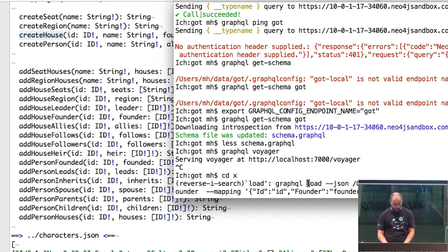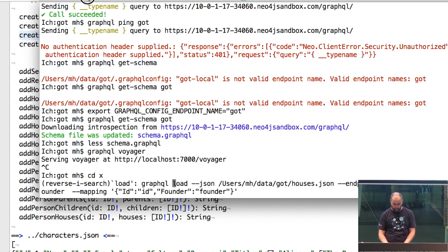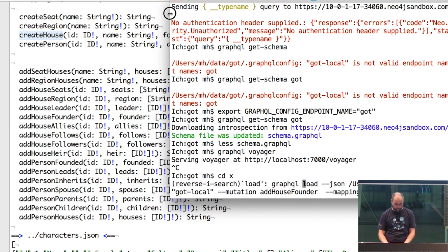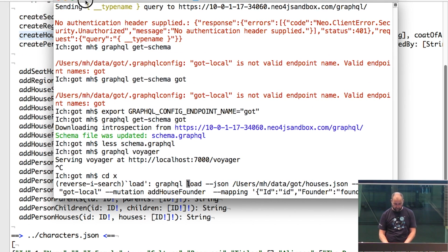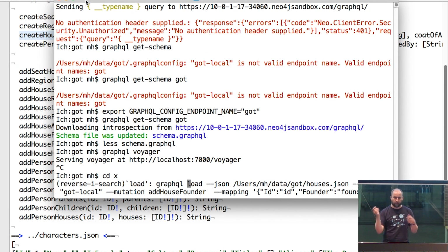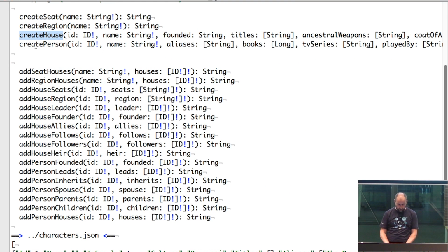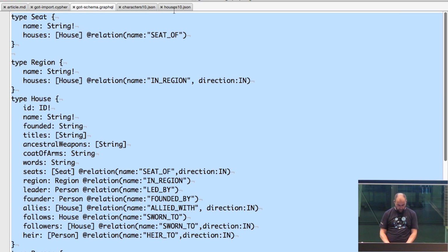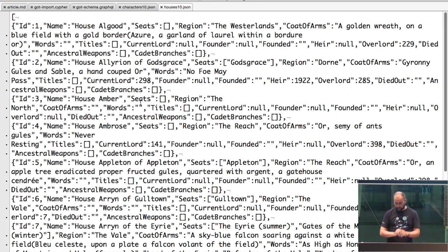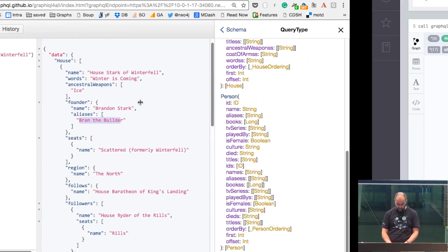If my columns in my CSV or my fields in my JSON are spelled or named differently than the mutation fields, I can provide a mapping between the two. For instance, here in the JSON it's all capitalized, but my mutation has lowercase keys. So I just use this houses.json file, which looks like this, one object per row with all the data, 444 of them.